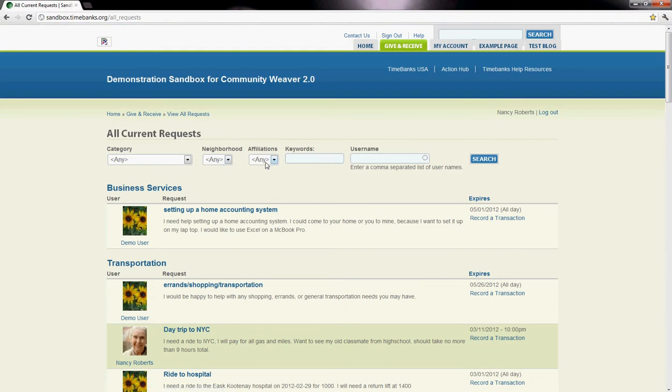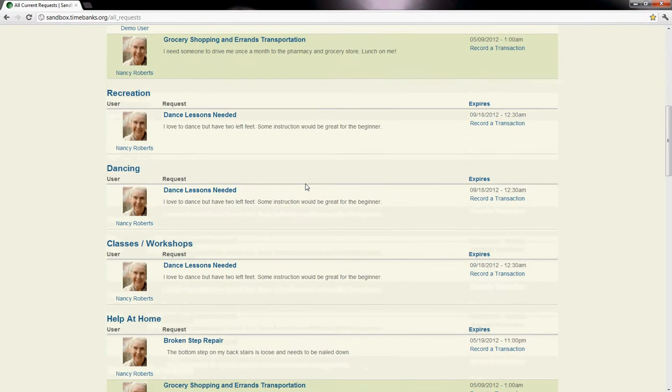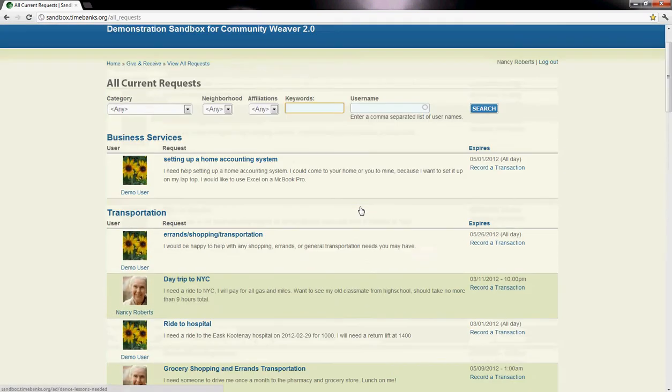You can also do it by neighborhood and affiliation. This has to do with if you have regional time banks with small time banks within them. This way you can kind of tunnel in so it can be relevant to your area. Keywords, so if you're looking for something, for instance, we saw gutter work earlier, so if I search for gutter in here, it would show all the different people who are requesting gutter work.